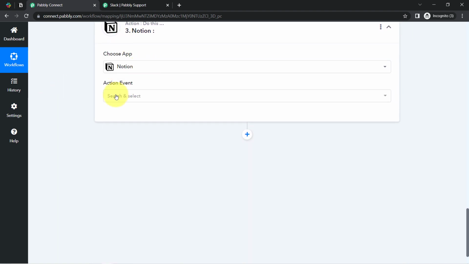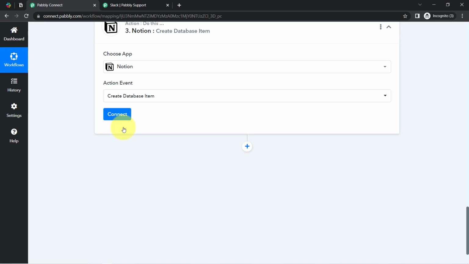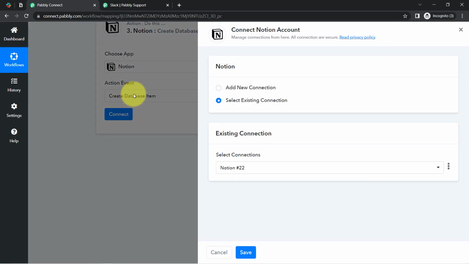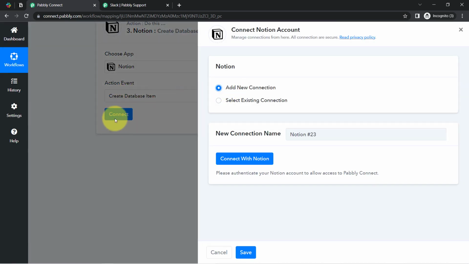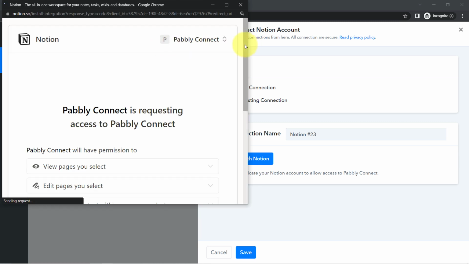Now moving further, I want to save those details into Notion. So how am I going to do that? I am going to connect Notion with Pabbly Connect, just like I have connected Slack and Pabbly Connect. For that you'll have to click on this plus, click on this connect button, select add a new connection, click on connect with Notion. I'm already logged into my Notion application, so it will directly ask me for the permissions only.